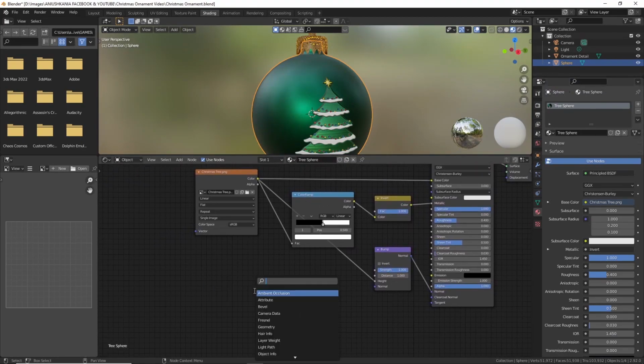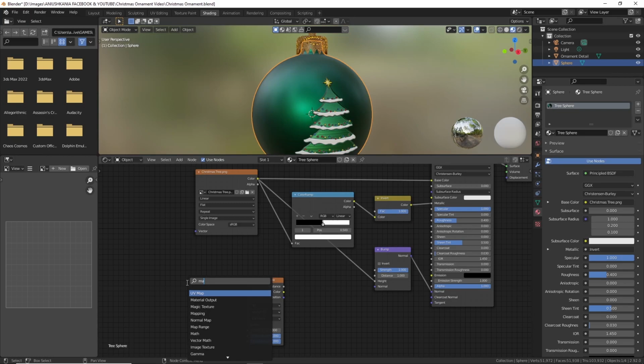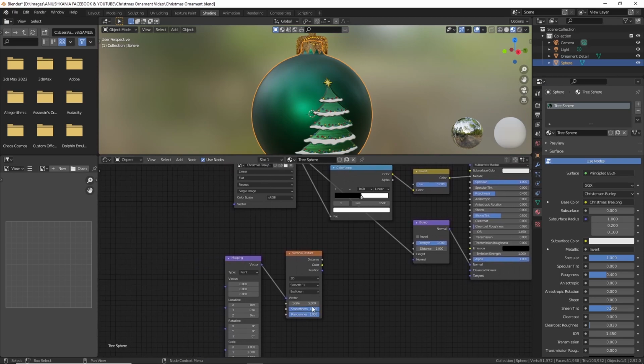But it doesn't stop there. We can also make it a little bit more complex. To do this, I'm adding a Voronoi texture node. I'm going to add the corresponding mapping texture and the texture coordinate node. This in order for it to take the corresponding UV map the sphere is using.